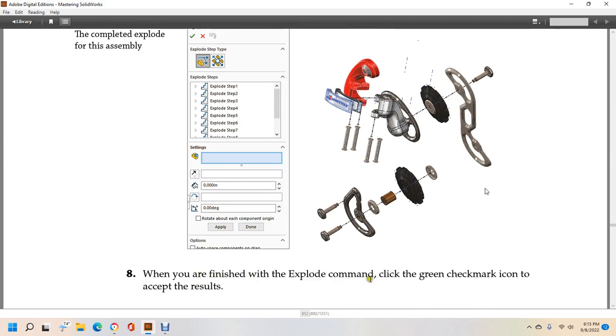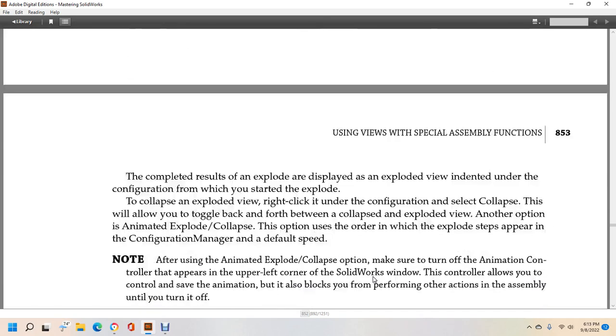When you're finished with the explode command, click the green checkmark icon to accept the results. The completed explode displays the exploded view, indented under the configuration. To collapse and explode, right click the exploded view under the configuration and choose Collapse, which allows you to toggle back and forth between the collapsed and exploded views. The other option is animated collapse and explode.